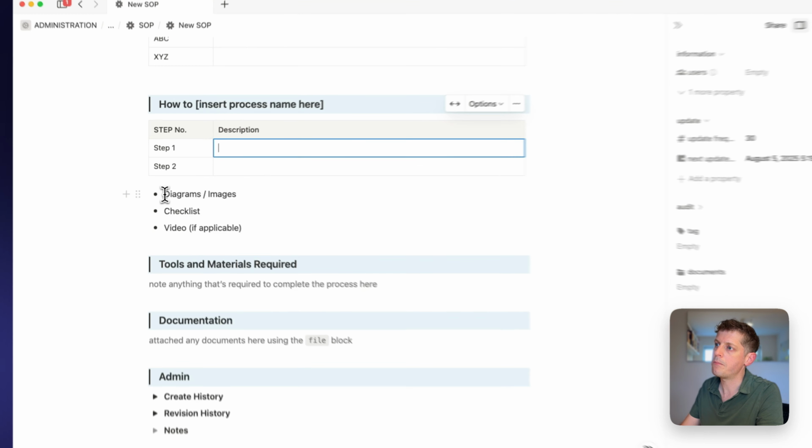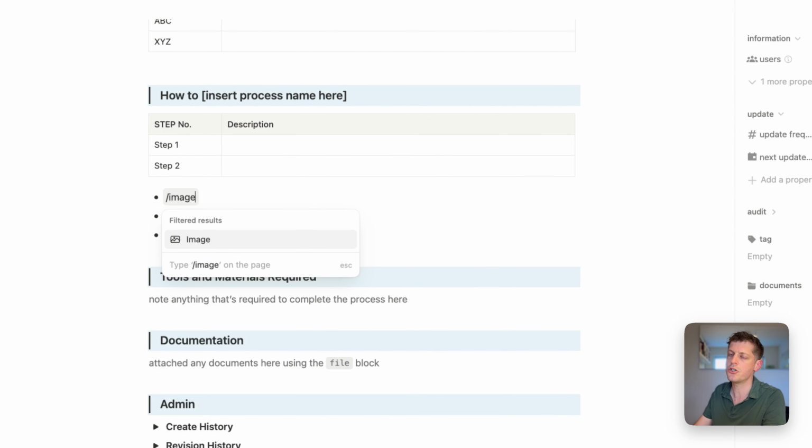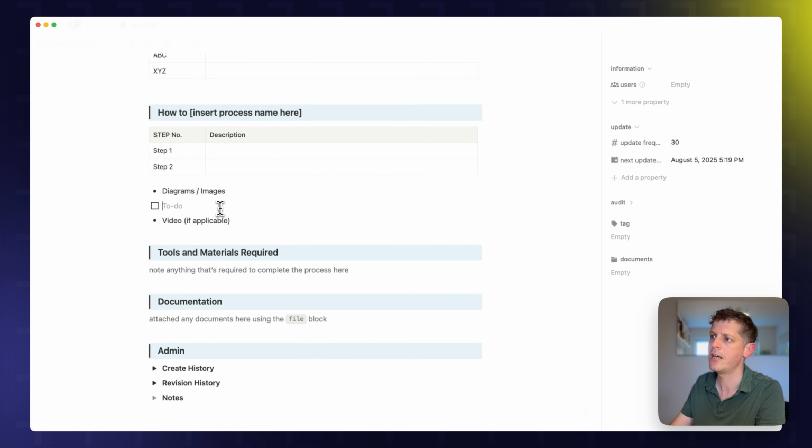You can also go and embed diagrams or images. So for example, if I delete those and press /image, you can go and upload an image. Or we can actually go and use a checklist of some sort. So if I delete checklist, if you press square brackets on your keyboard and space, you could then go and add stage 1, etc.